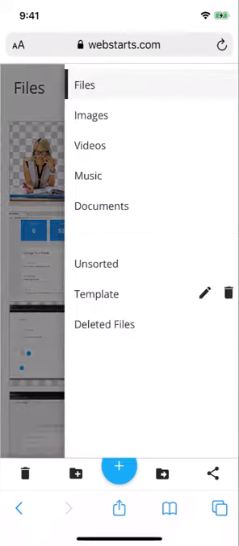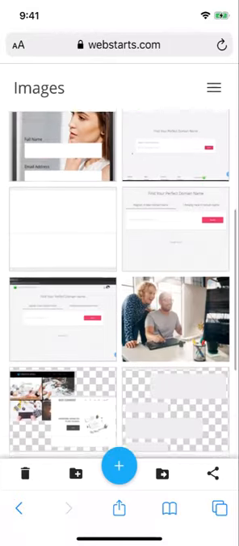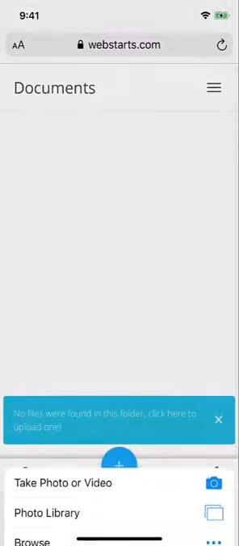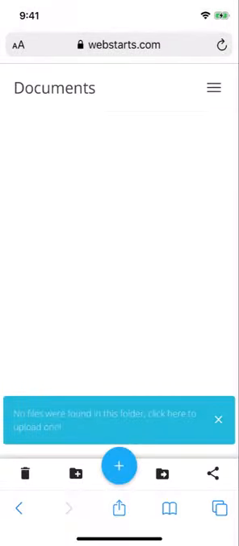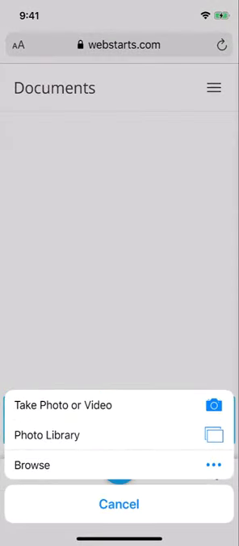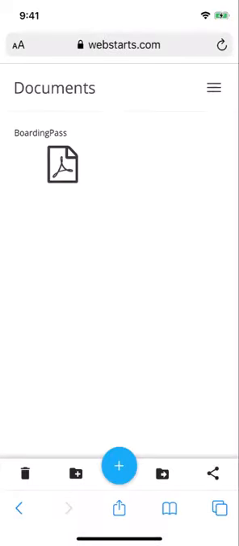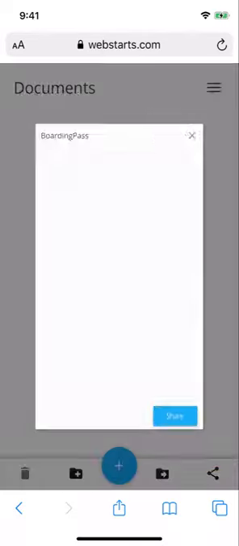I'm actually going to log into a different website because I want to show you one of the most handy things, which is sharing a document. I don't have any documents on this particular one, but you know what? Let me add a document. So that's a good point. You can add a file at any time just by tapping this big plus, and you can browse your iPhone, for example. So if I want to just put this boarding pass, which is a document, it's a PDF file, up onto the cloud, I just tap that. There it is. It's on the cloud.